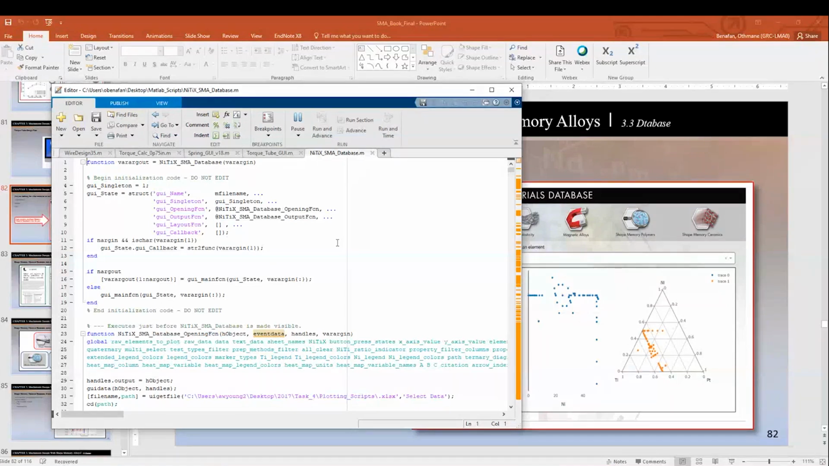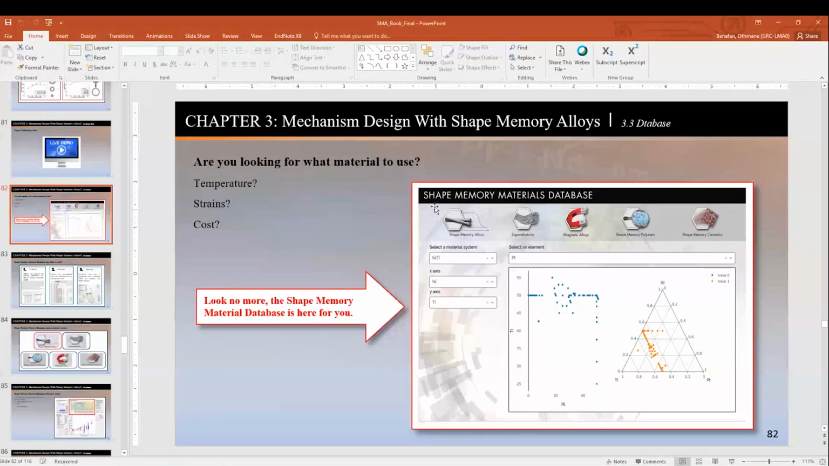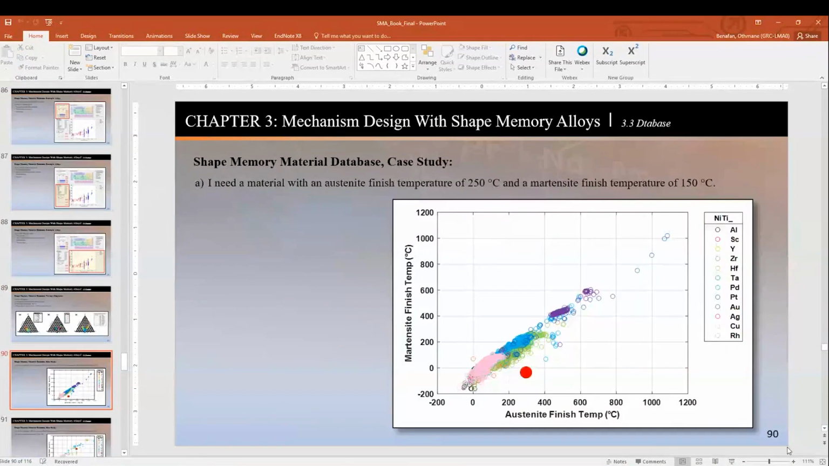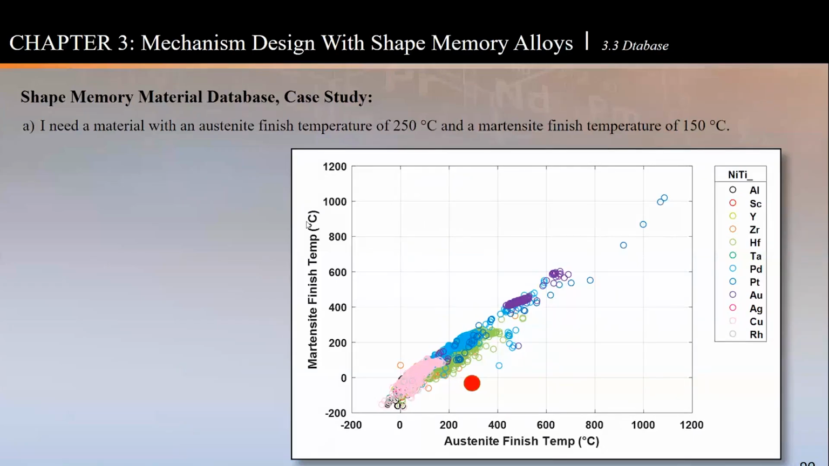spend a decade trying to find the right alloy, but we created this database so anyone can go in there and start looking at what are the important parameters here. You're looking for strain or temperature, or maybe you have to watch out for cost and things of that nature. So let me go to an example here and broadcast it. So let's say, this is a case study here. Let's say you need a material with an austenite finish temperature of 250 and a martensite finish of 150. Basically, your design box is between 250 and 150. Okay, that's somewhat in there.